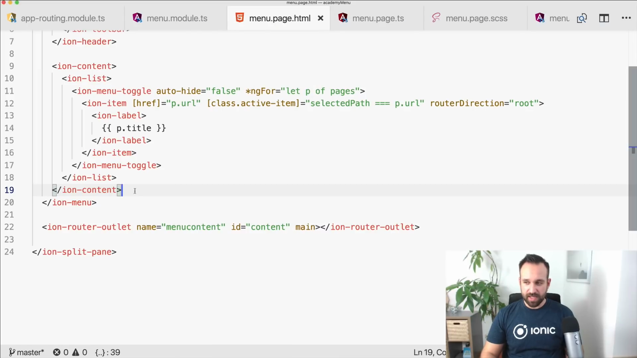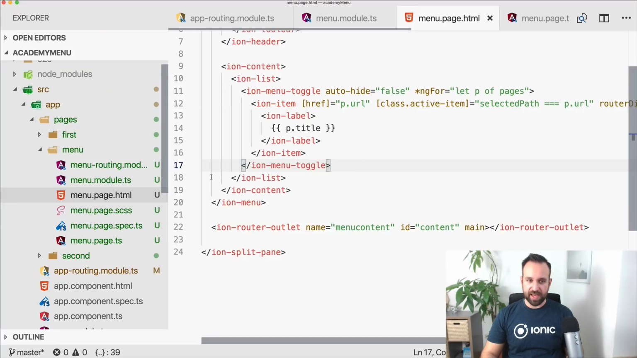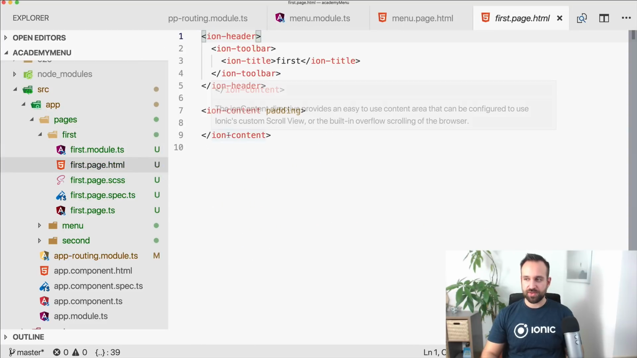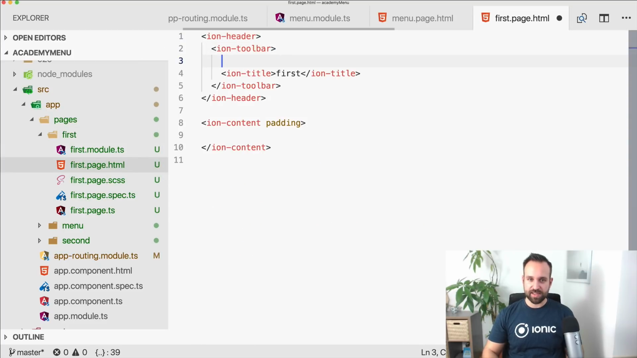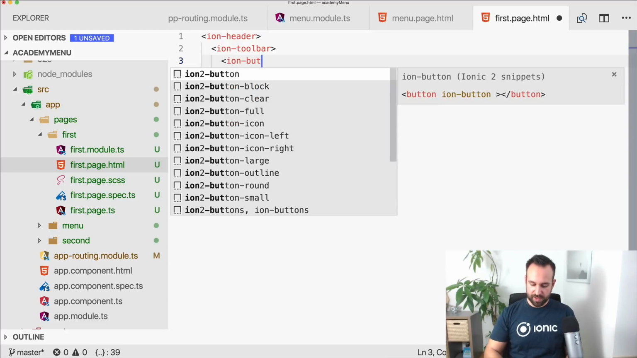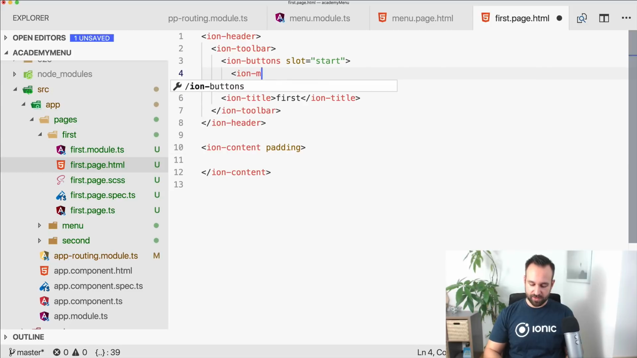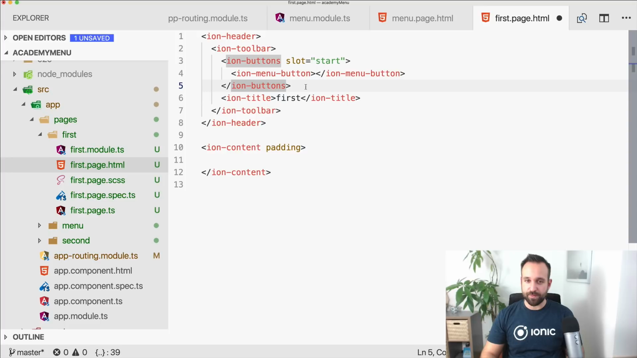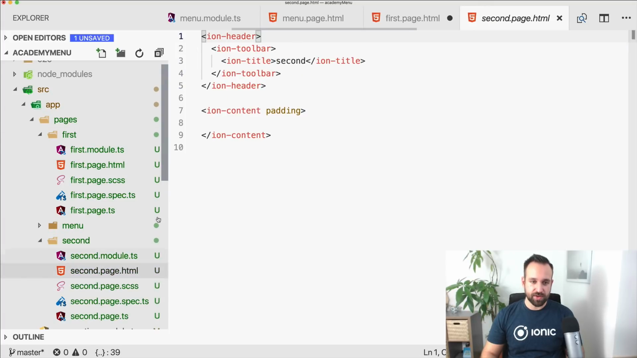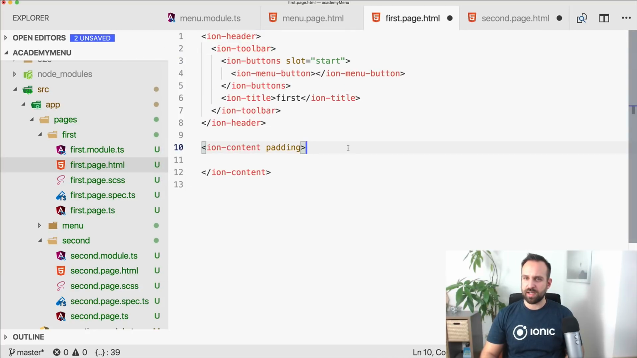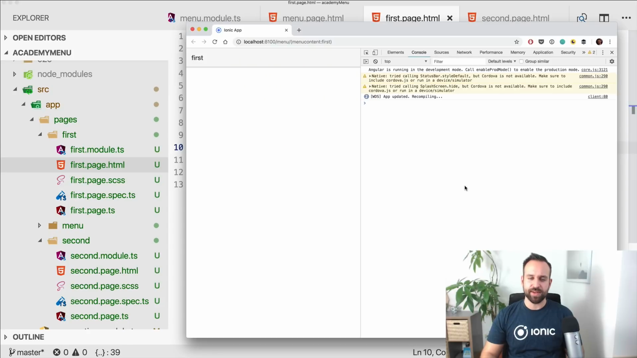Yeah, good idea. We haven't added any menu toggle buttons. So let's go to our first page, and inside the toolbar add Ion buttons, slot start, and then the Ion menu button, which will be displayed if there's a menu that we could toggle. So this could go to the second page as well. And no, let's do this for now.